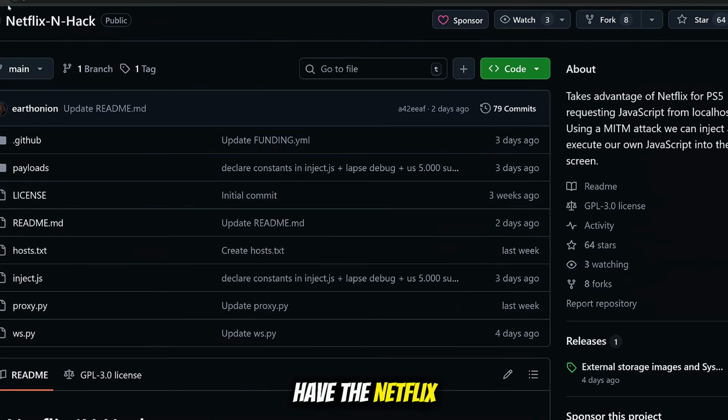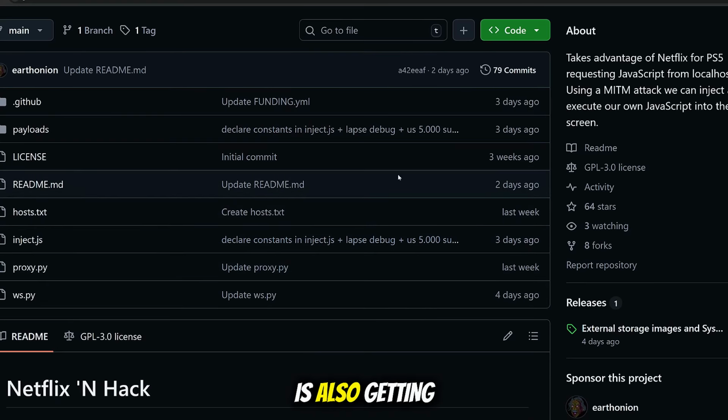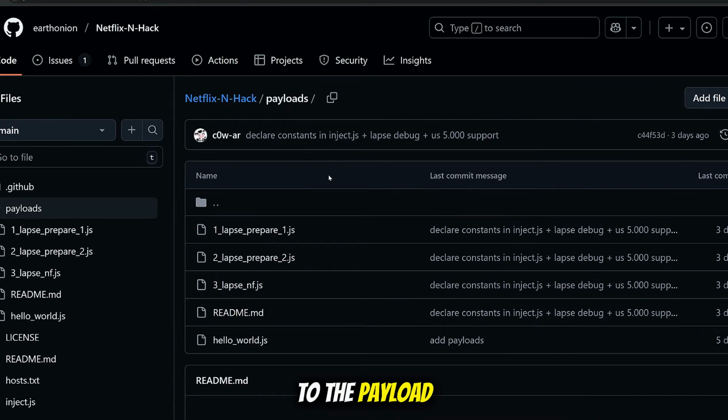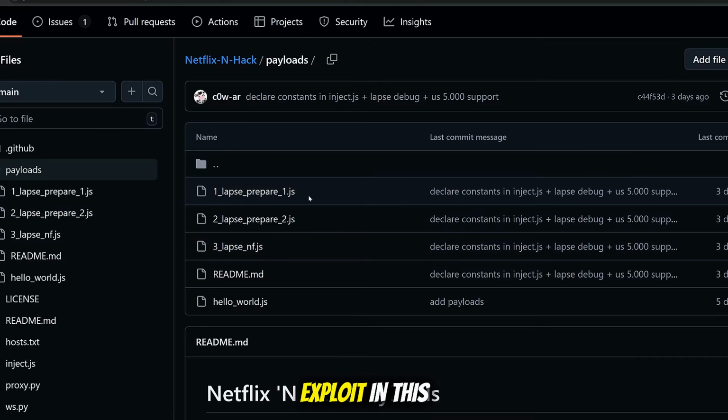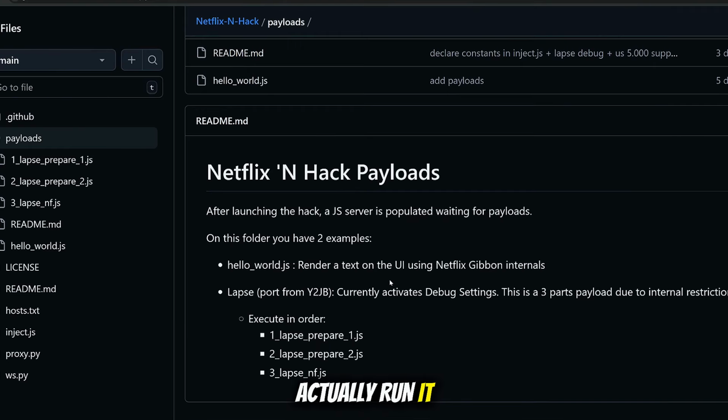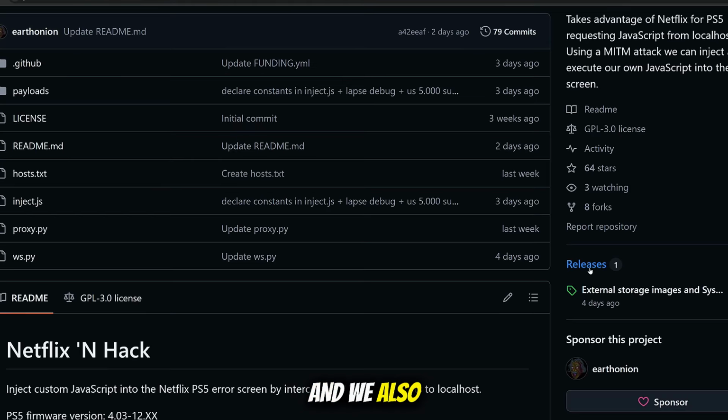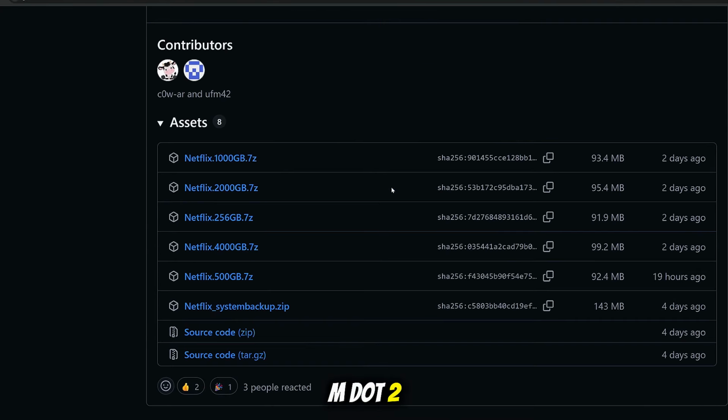And we also have the Netflix n Hack project, which is nearing completion. So this one is also getting pretty far. If we go to the payload section, we can see we now have the Lapse payloads implemented. For the kernel exploit, in this case, it has to be done in stages. I believe there is some kind of size limit. So you have to load the first one to prepare one payload first, then prepare two, and then the third one to actually run it. And it can get to the point of actually running the debug settings on the console if you execute it in the correct order.